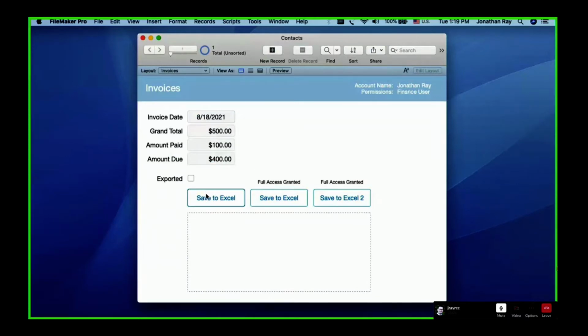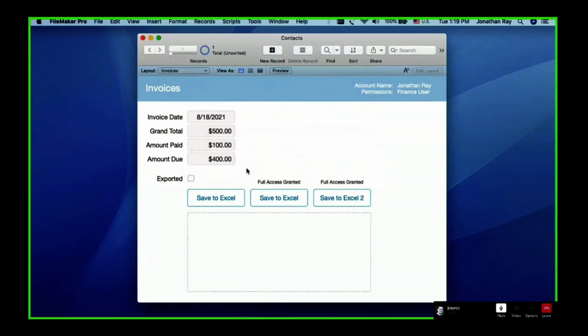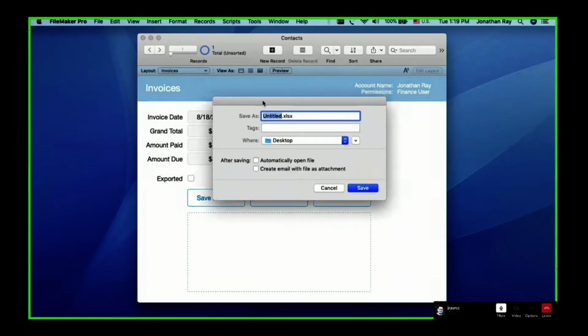Now remember, this button here is tied to a script that does not have run as full access turned on. So I'm going to try to run it, and I get my alert: your privileges do not allow you to perform this function. But if I override that setting, say this one right here, this one is using get current privilege set name. And if I click it, it lets me try to save the file, whereas before it would not allow a finance user to do that.